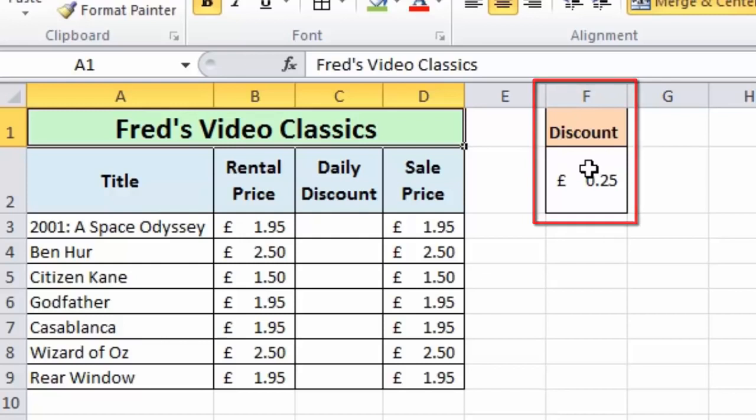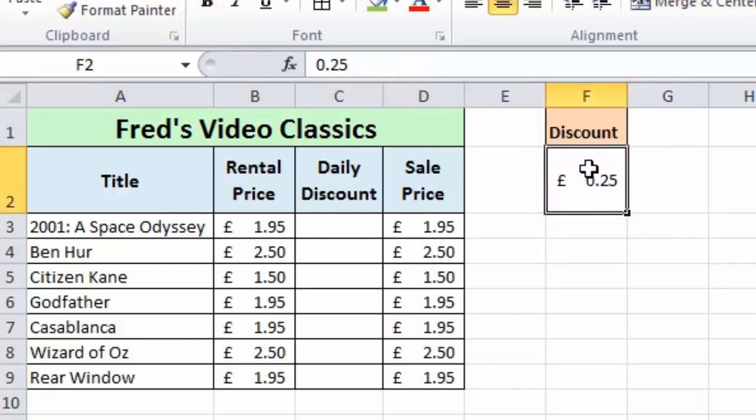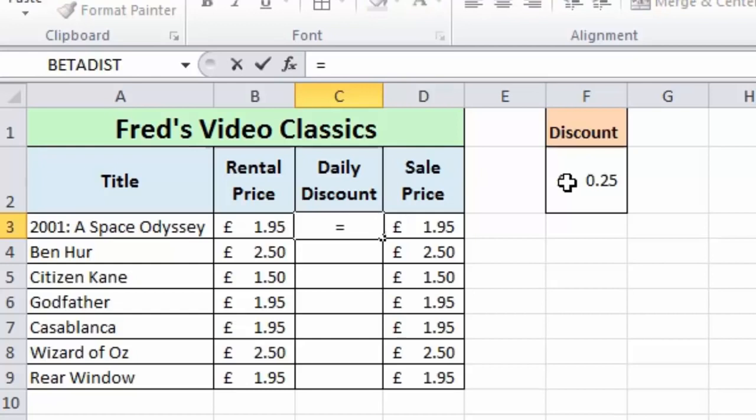So cell F2, if I click on that, contains the value. I don't want to have to retype the price or refer to the cell repeatedly and create a formula for each cell. Obviously I want to be able to create a single calculation or a single reference and copy that down. So let's click into cell C3. Creating an absolute cell reference is simply a modified version of a regular cell reference. So all I need to do here is type equals. I'm going to click on the cell F2, which contains my 25 pence discount price.